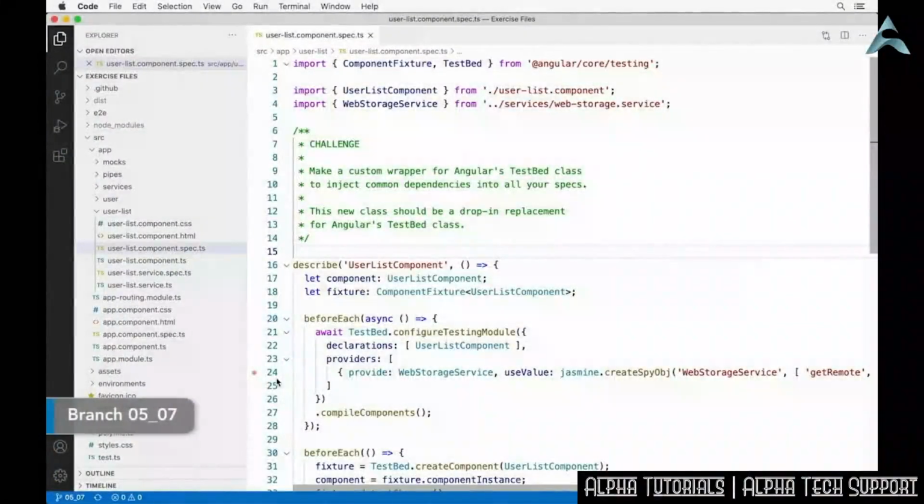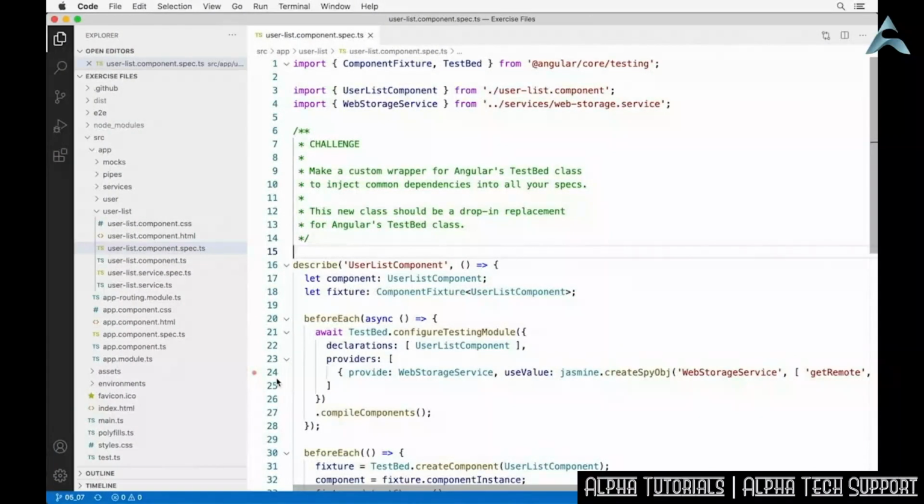Here's a challenge for you. Make a custom wrapper for Angular's testbed class so you can inject common dependencies like our web storage service into all your tests very quickly. The idea here is that this new class can act as a drop-in replacement for Angular's default testbed. Good luck!